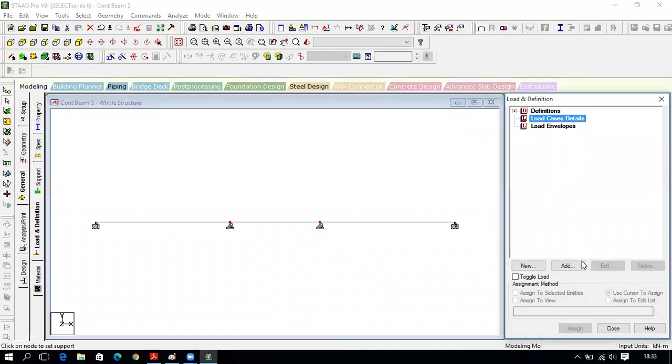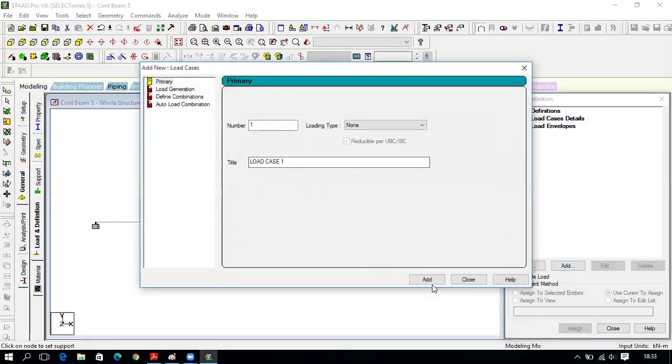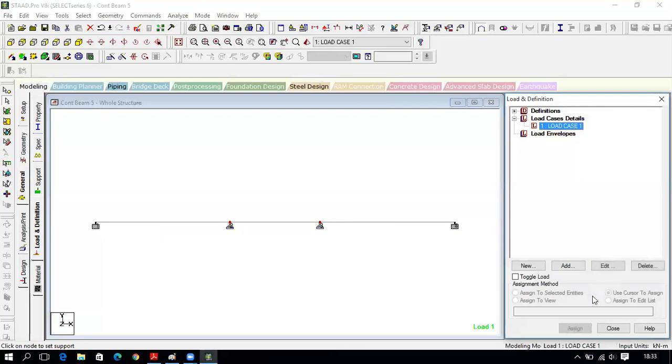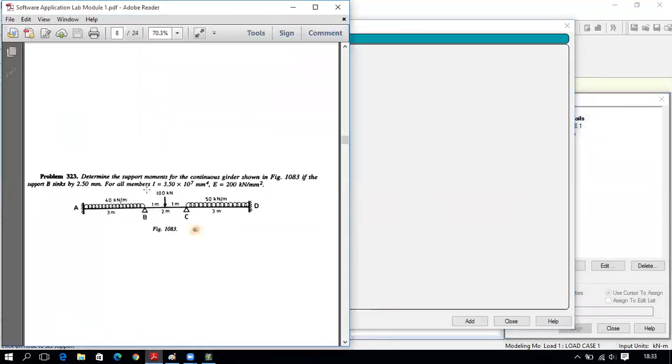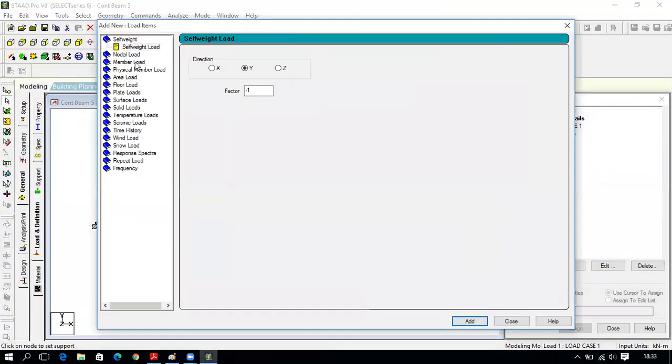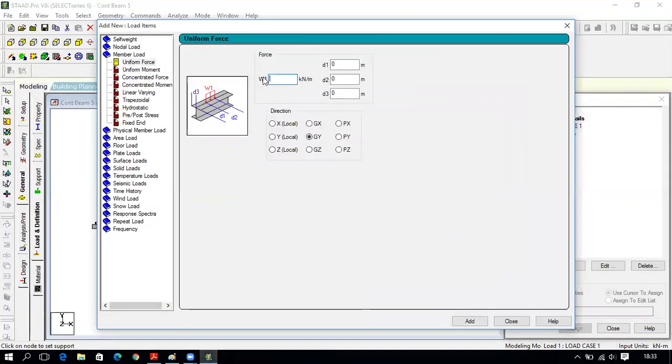Next, assign the loads and definitions. Load case details, add, give the name load case one, close, load case 1, add. So this is minus 40, this is minus 100, this is minus 50. This minus 40 is acting over this whole length on this beam. Member load, uniform load is minus 40, Global Y, click on add.